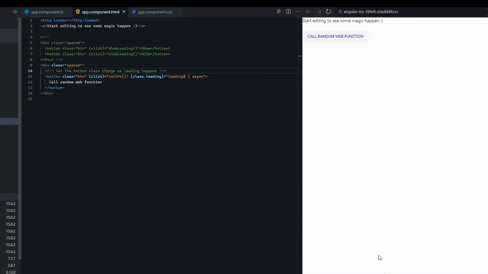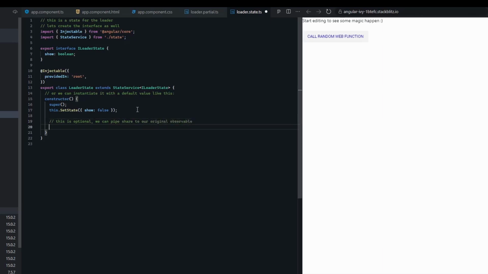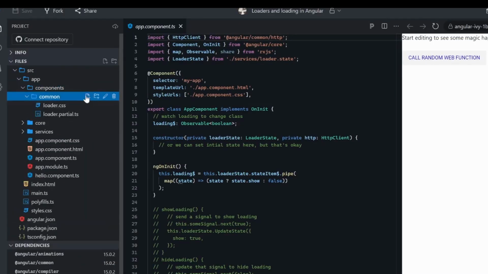One thing we can do to enhance it is add the share operator to the original signal observable. All listeners now will share the single state emitted by the signal. Let's move on with a new listener, a pagination control.